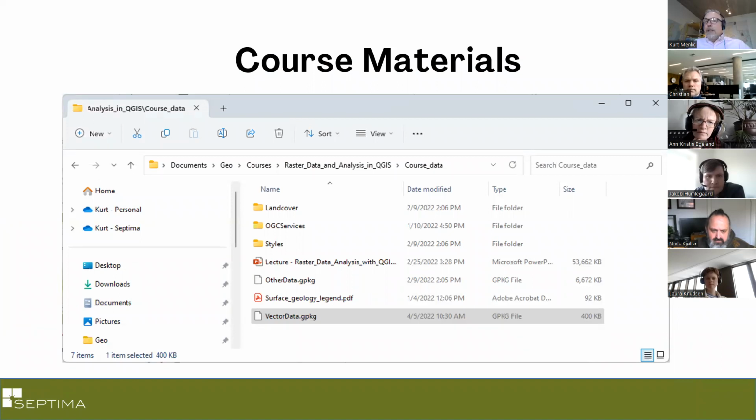If you downloaded the course materials and unzipped it, it'll look like this in the course data folder. There's a folder for the land cover data sets. There's a folder for OGC services, which I'll talk about here in a minute, and then a styles folder with a couple QGIS style files, which are XML files, and we're going to load one of those this afternoon and see how that works. And then there's a couple GeoPackages that we'll work with.